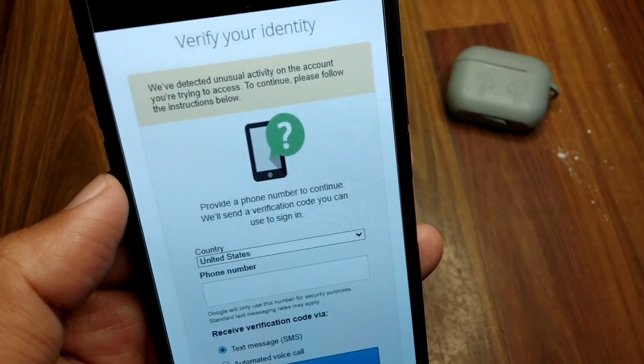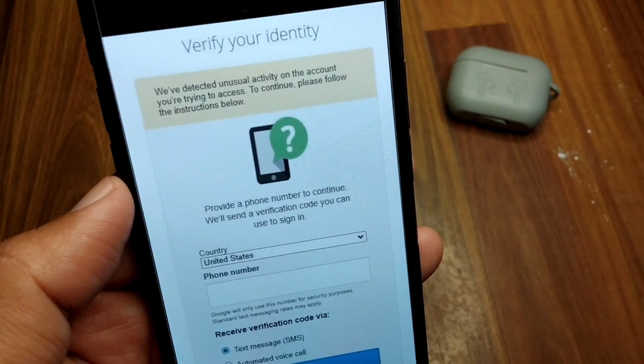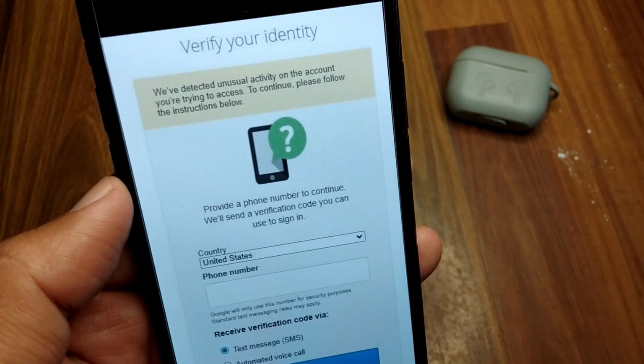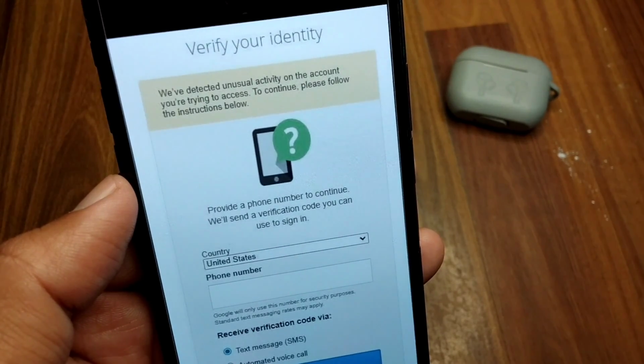So guys, the very first solution for this problem is that you have to make sure that there is no third-party app on your device. So guys, if there is any third-party app installed on your device, you have to simply remove it.